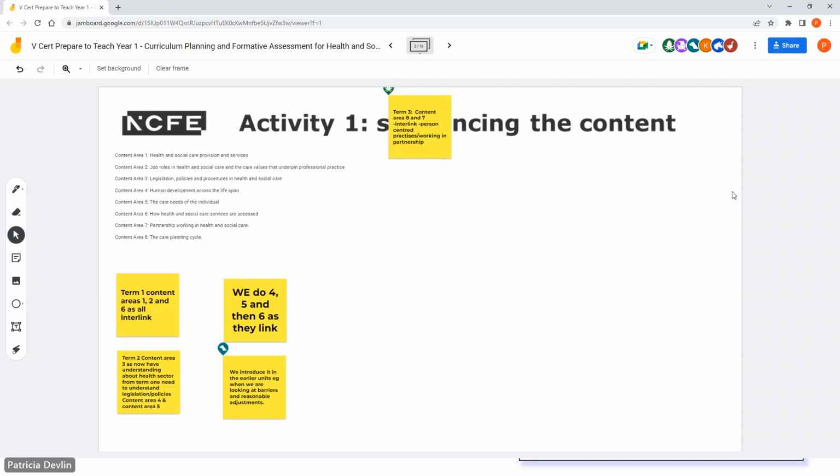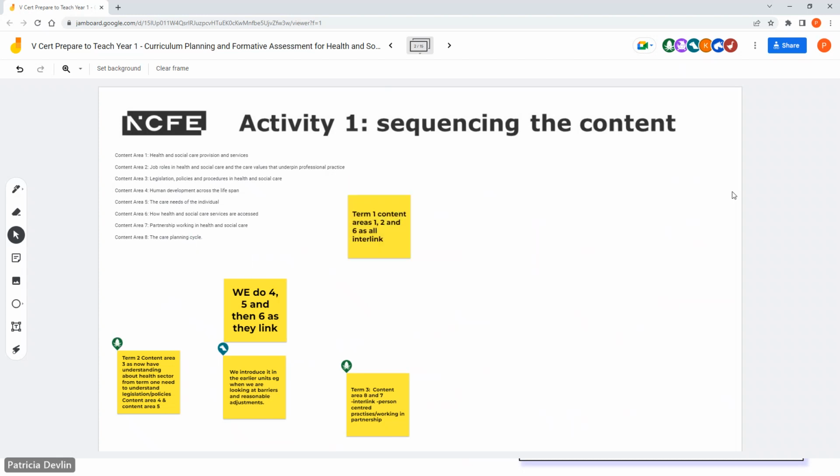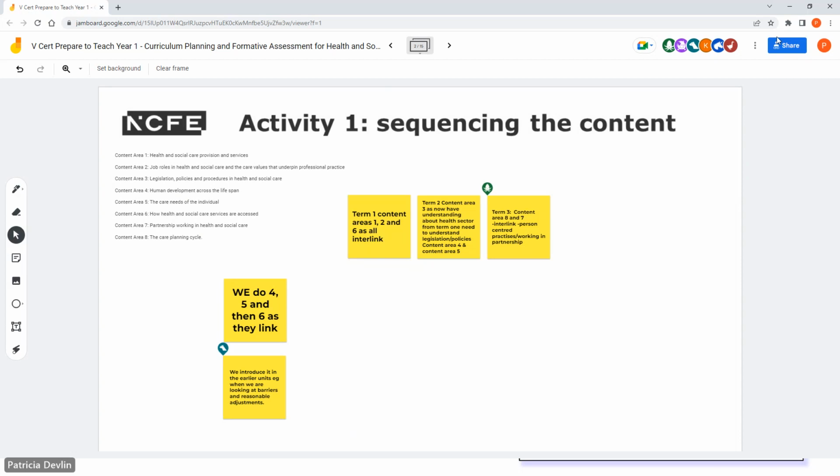Term 3, content area 8 and 7. Interlink. Let's move that so I can see it. Interlink person-centered practice working in partnership. Great. Great, I like that. Planning what it's going to look like.